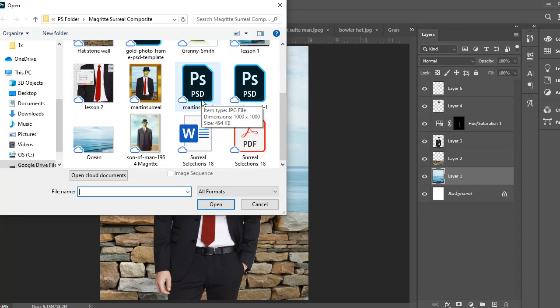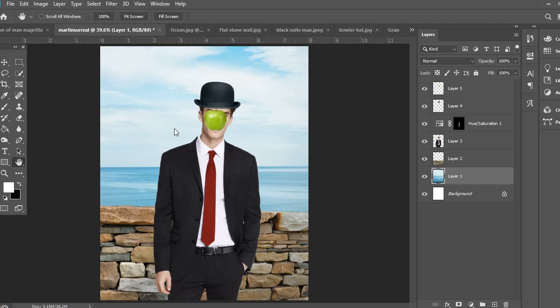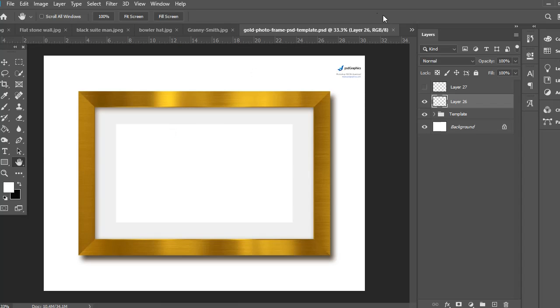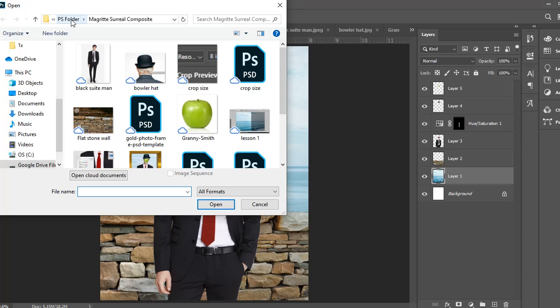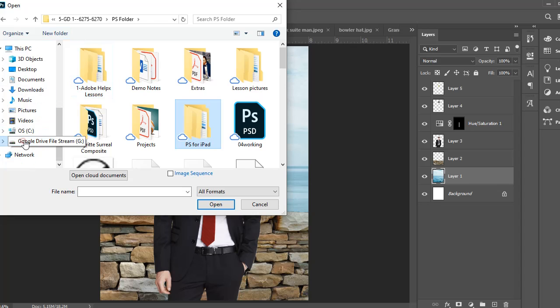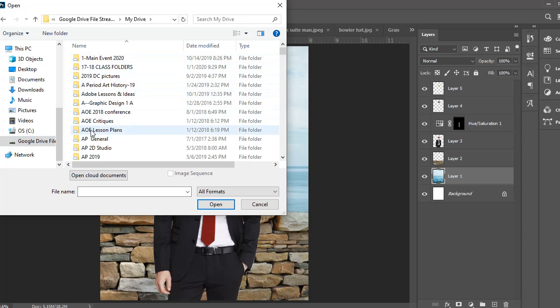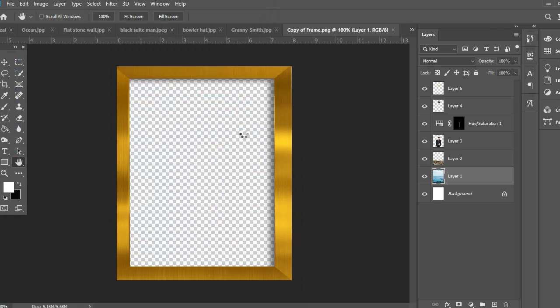Let me find my frame file. Where's my frame file? Oh no, did I not bring my frame over? Oh, there it is. Oh, that's not the one I wanted though. Okay, let me hop back over here. I thought I brought everything down that I needed. Apparently I missed him. Okay, we're going to come back here. Where's our Google file? My drive. I'm going to go to Classroom. There's my frame. All right. Forgot where I downloaded him to.